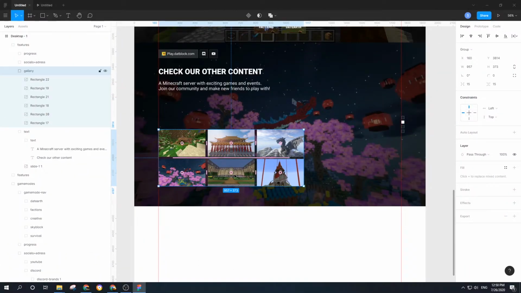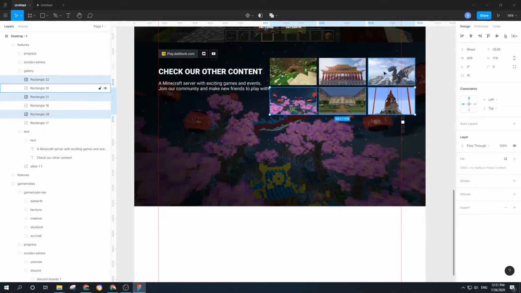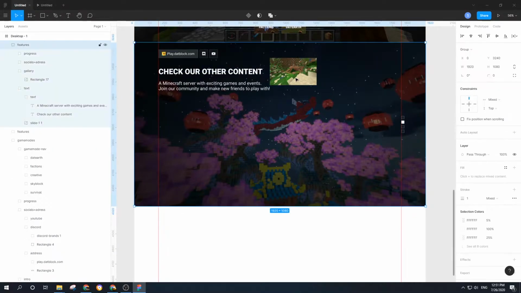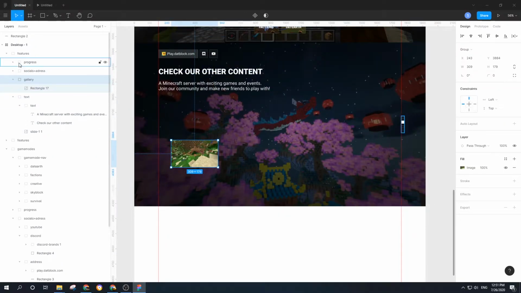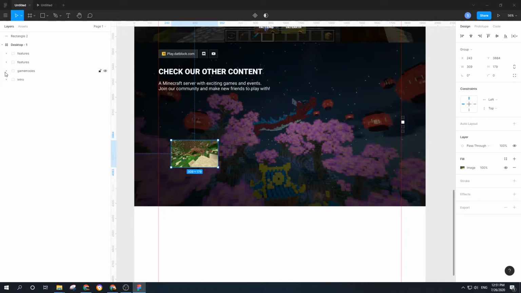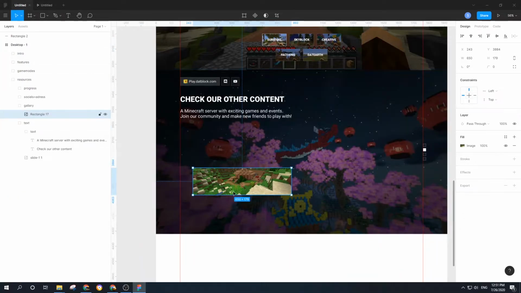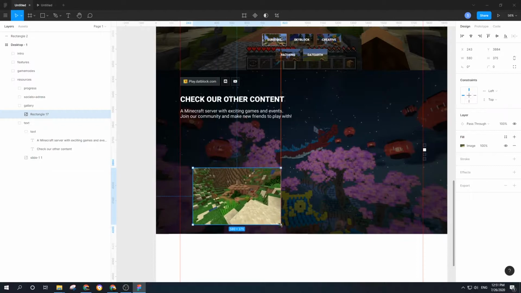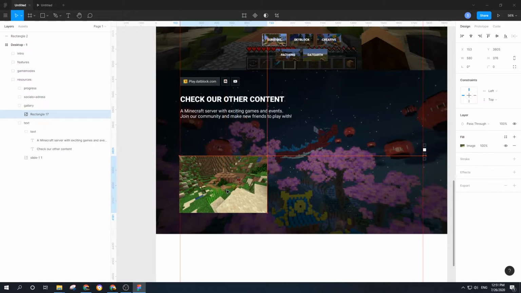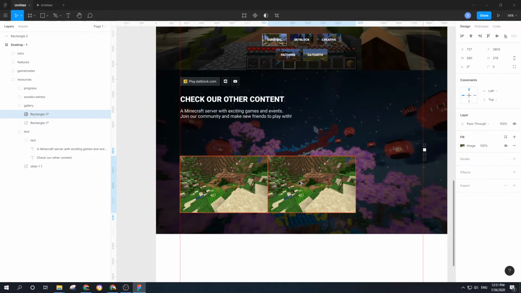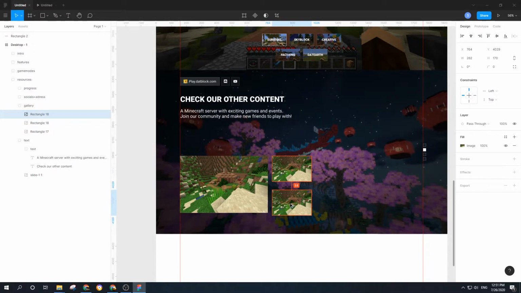For this section, we will have a grid with our additional resources. So I'm just gonna remove all the images but one. Right off the bat, let's rename this section from features to resources. The layout I'm imagining is there's gonna be a main item like this, and then everything else will follow the grid of 2 per row, so something like this.